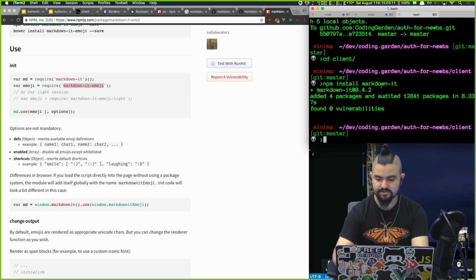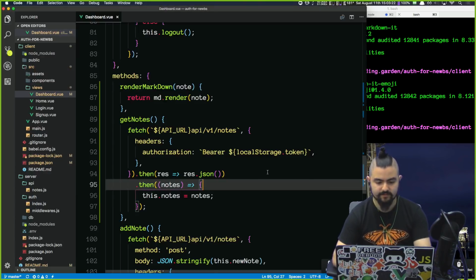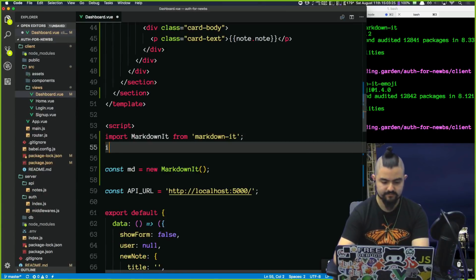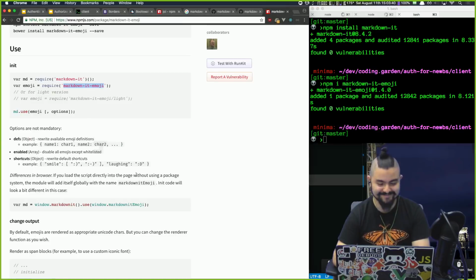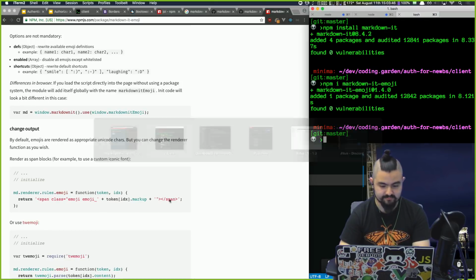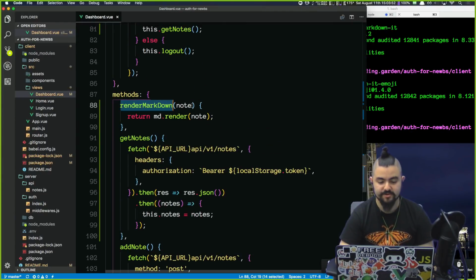So we'll just install this Markdown it emoji, and then we'll also import that in. Let's say md emoji from there. And then we'll say md.use. It's kind of like a middleware, isn't it? But not really. So use emoji, and from then on, it should be able to use emojis. Okay, easy enough. And now we have this render Markdown function.